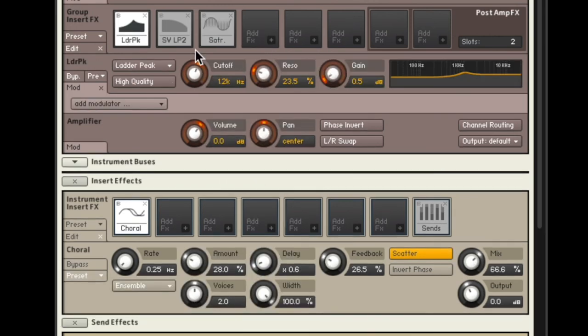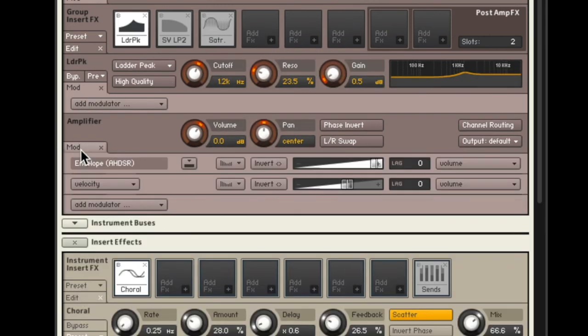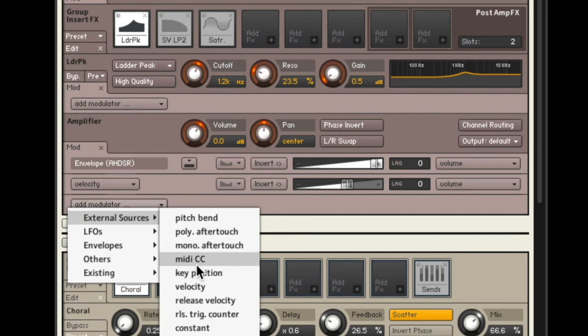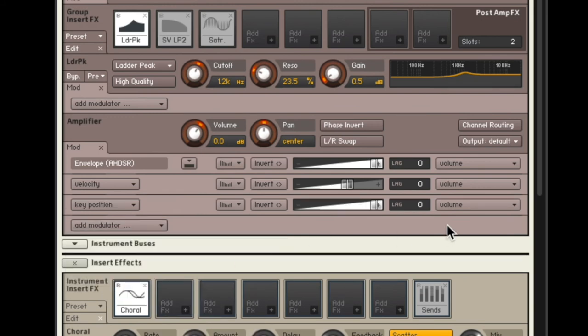Now, the last thing I like to do with an instrument like this is to go into the amplifier, which controls volume and pan. And right now, velocity is controlling volume, which is, you know, quite natural. But I'm going to add another modulator, an external source, again, key position. Now, when key position controls volume, it's not so great. But if it controls pan, it's very interesting. For instance, this low note will push it way over to the side, and a high note to the other side. So I want something in the middle.